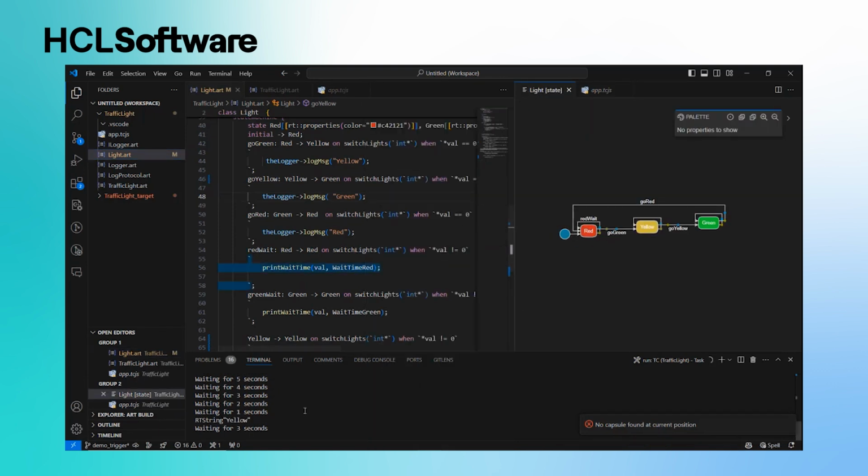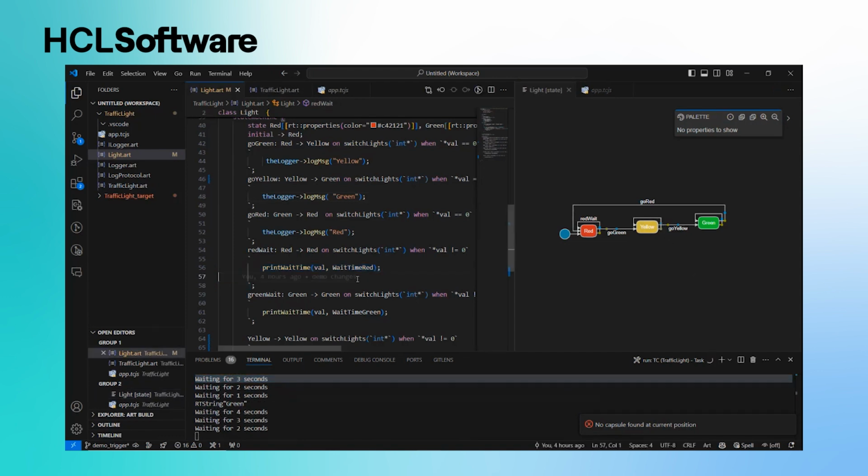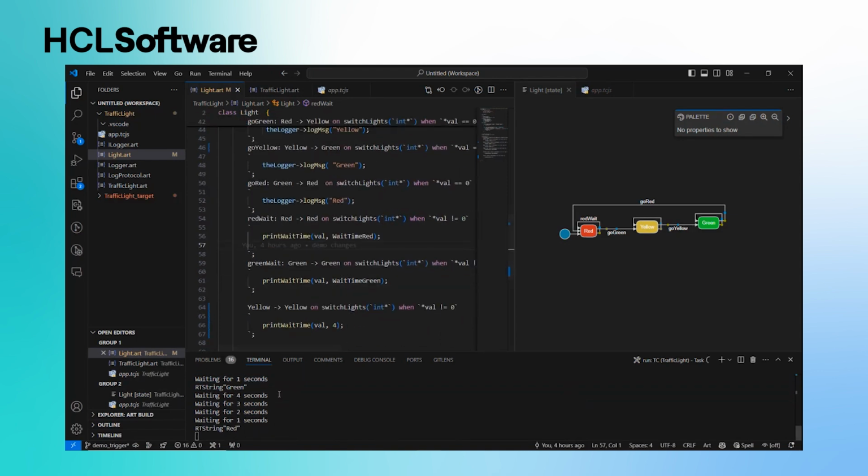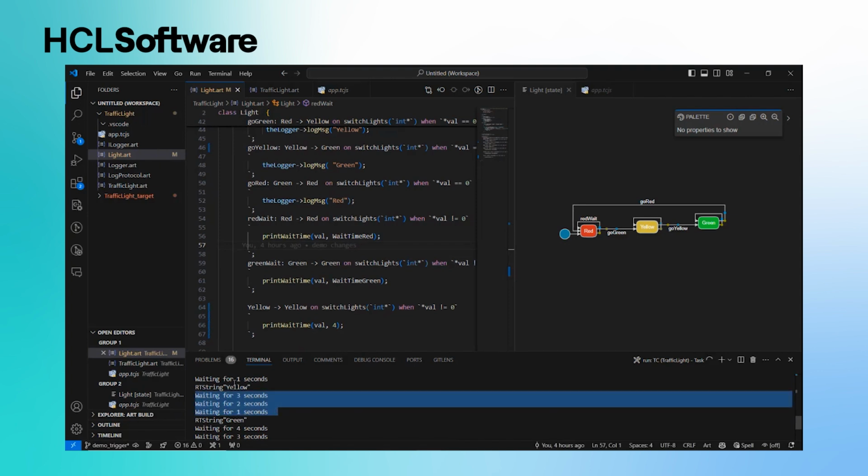So the difference between previous and now is that previously it used to jump directly from yellow to green without any waiting state, since we didn't have any internal transaction and conditions. Now we added that, so now it went to the waiting state for 3 seconds, sorry, 4 seconds, including that state, to green.